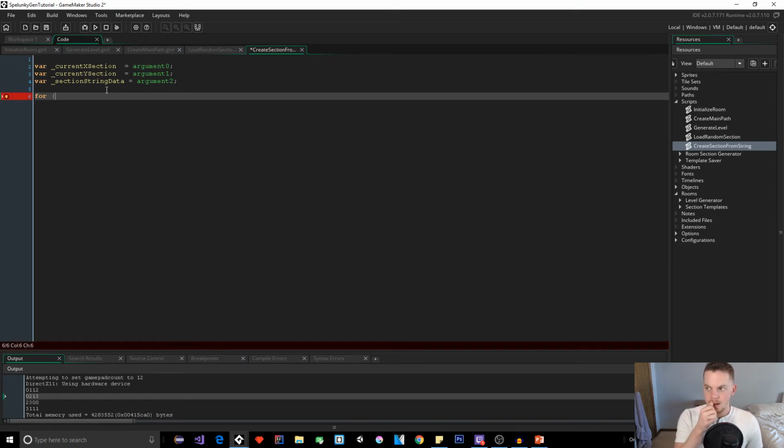Okay, so now we just need to use a for loop. So for, we're going to cycle through our string at this point, right? So to create our map, before, to decode it, we cycled through the objects in our section and encoded those objects as a string value. Now we're going to do the reverse. We're going to cycle through each character in the string, and for whatever that character is, we're going to place an object corresponding to it.